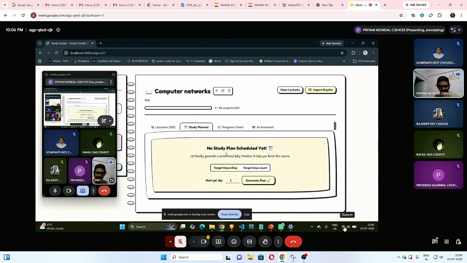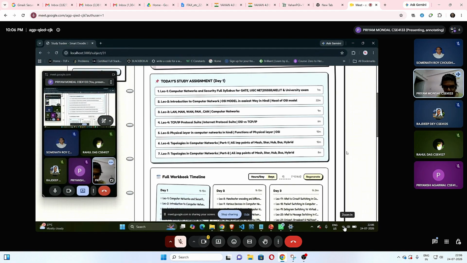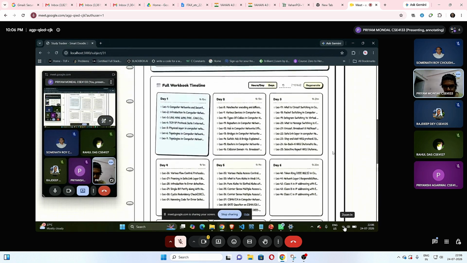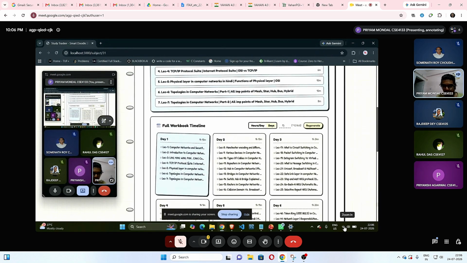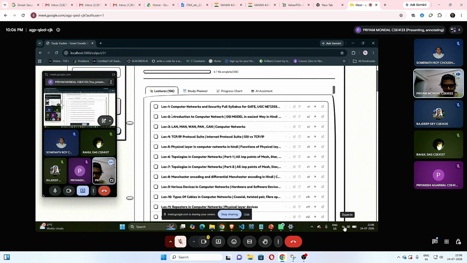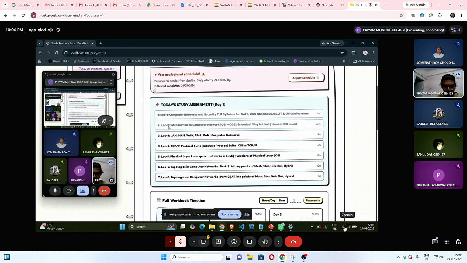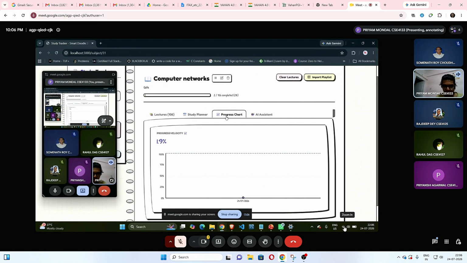So we can create a study plan according to our target date. Let me say that I want to complete this playlist and subject within 15 days. So I will generate the plan. So it can give us the full plan, which day I have to do which lecture and all. So if I complete this lecture, it will automatically reflect in this, and also this progress chart.